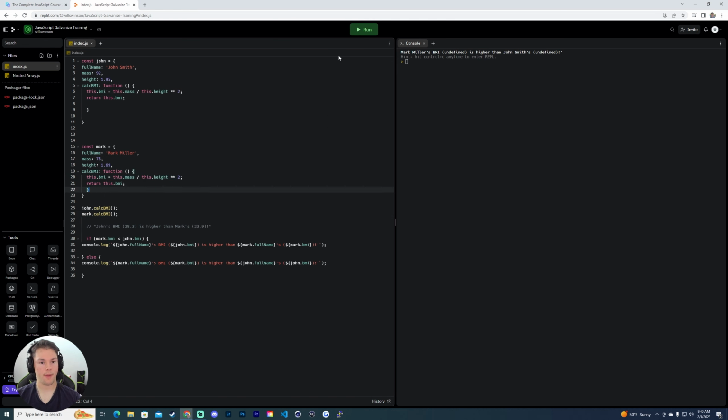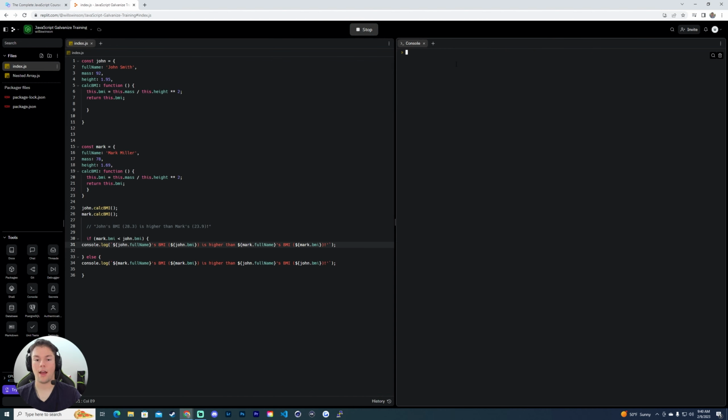So if that makes sense, we now run, and if Mark's BMI is lower than John's, then it'll log John's BMI is higher. But since Mark's BMI is higher, it logs Mark Miller's BMI is higher than John Smith's BMI. Well, we should add BMI right there. So if that helps out, guys, I hope it does.